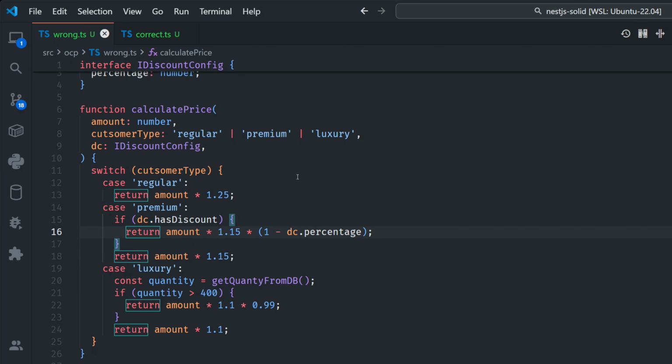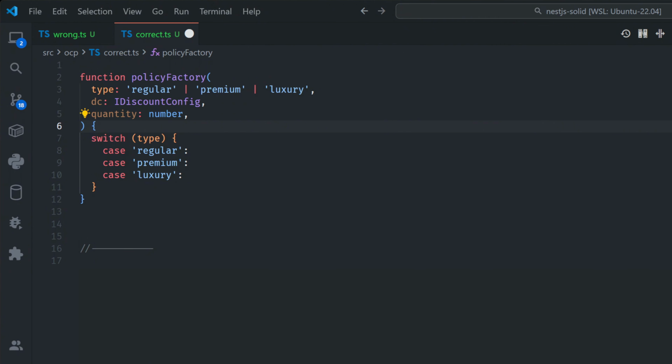Now let's have a look how we can solve this using the open-closed principle. All right, so the problem we are trying to solve here is to be able to extend the code, to test it and work on it separately, and to deploy all the functionality separately and make sure that nothing breaks in case we change some lines, right?